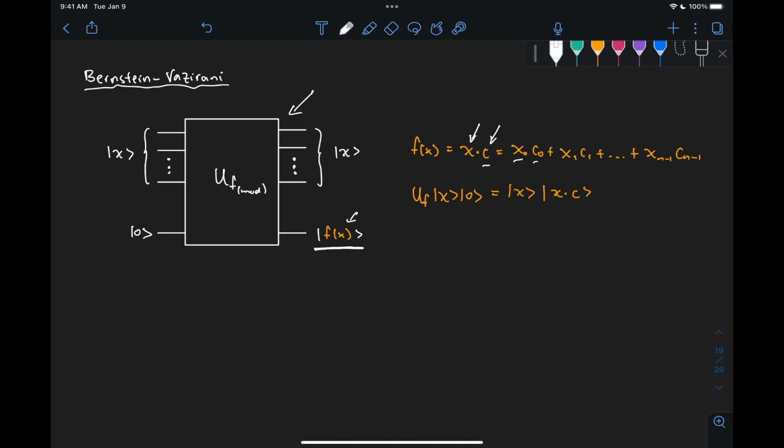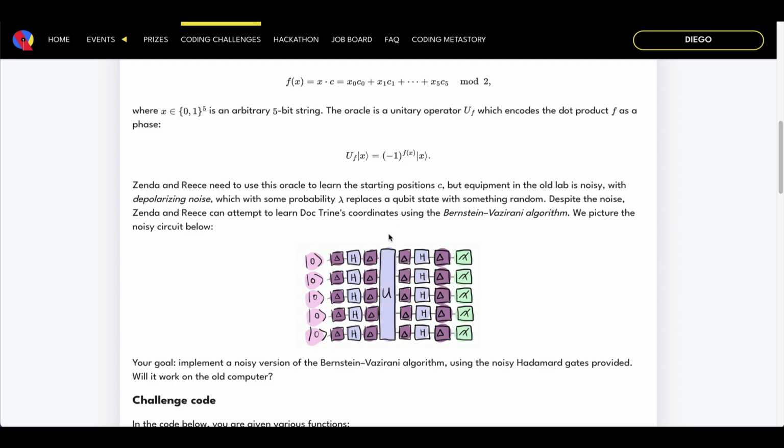So if we apply this oracle UF to our input x and 0, the input is the combination of this register x and the auxiliary qubit at the bottom initialized at 0. Then at the output we get x on the top, and at the bottom we get f of x, which is the dot product of x and c. But in this problem, our oracle looks slightly different. We don't have that bottom qubit giving us f of x. We're just told that when we apply UF on the whole register x, we get -1 to the f of x on register x.